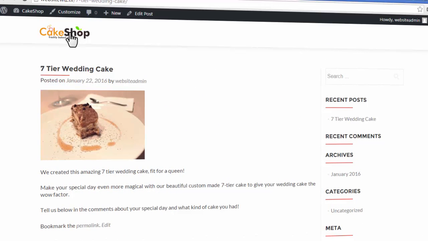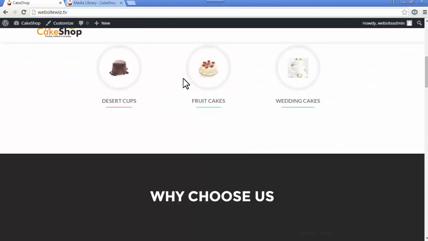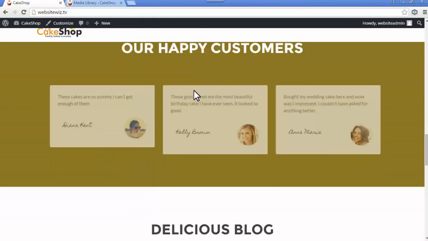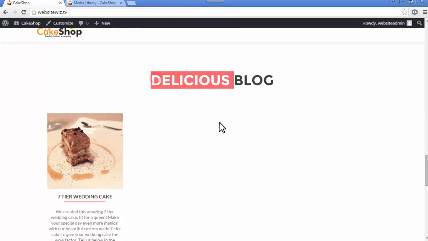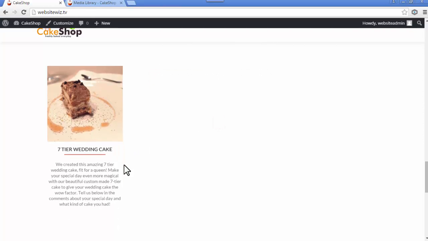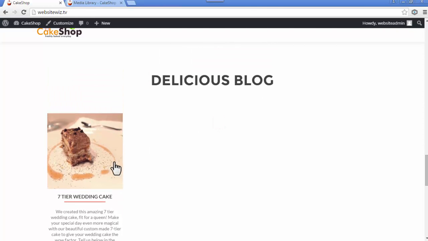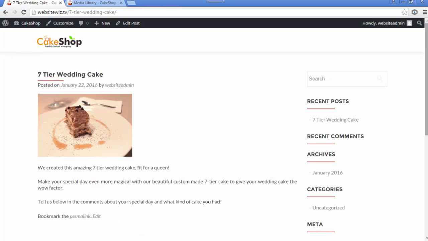And if I just click here to head back to the home page, and scroll down to the bottom, you've got Delicious Blog, and as you can see right here, here's our blog post. So that's displaying right here. Now when we set the featured image when we're creating a blog post, that's the image that appears right here. So if you click that, you go to that blog post.